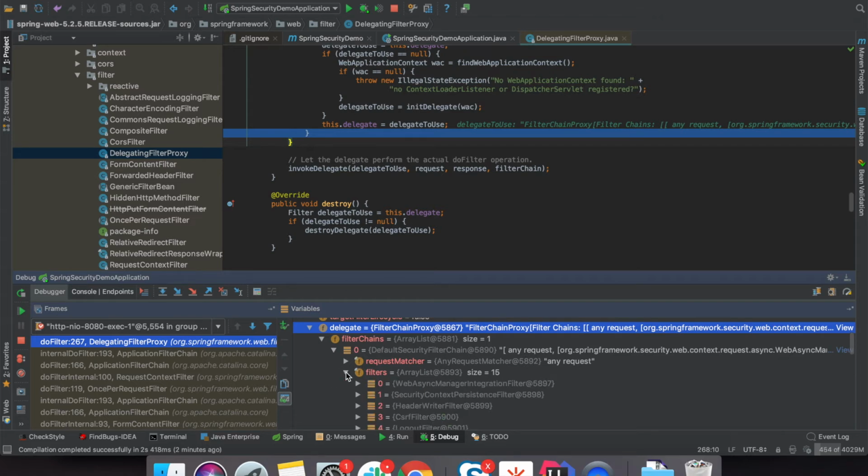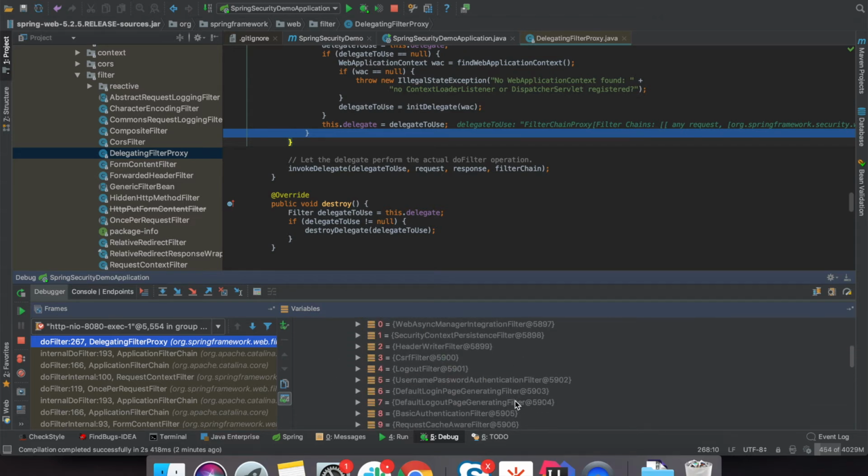So if you expand this list of filters, you can take a look and see what filters it provides for us. There are a couple of authentication filters. There's basic authentication, there's username password authentication. There are a few other interesting classes.